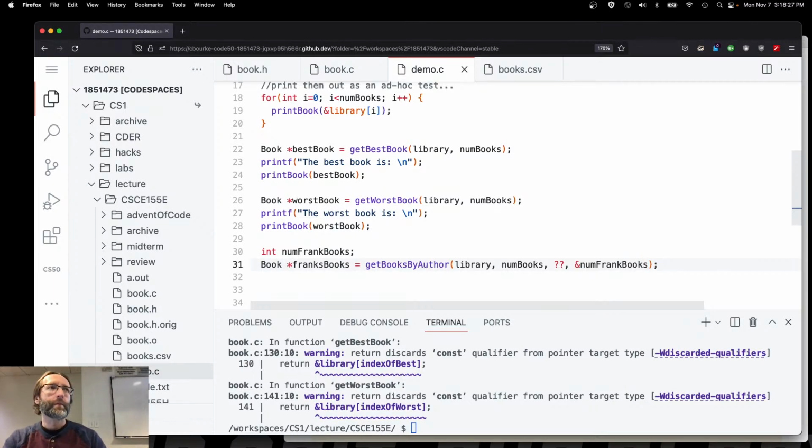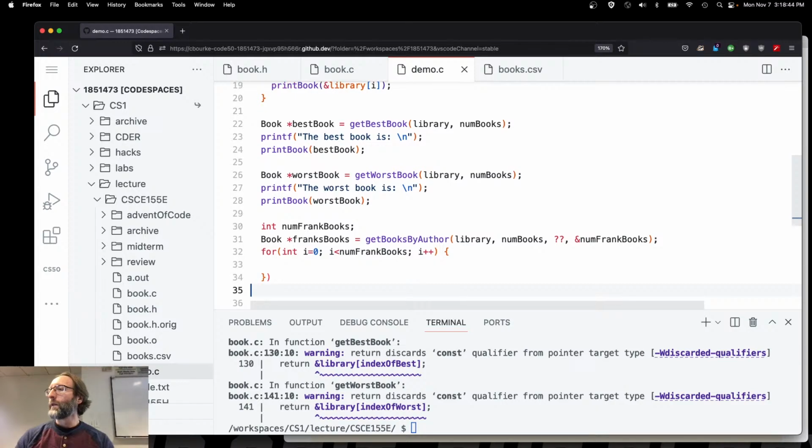Okay. Let's go ahead and make sure that it works. We're going to have to come back and fill that question mark here. But I will want to make sure that it works by printing them all out. For int i equals 0, i is less than num Frank books, i plus plus. I will go ahead and print not the worst book, but Frank's books, sub i, putting an ampersand in front of it because it's a regular old structure and I need to make it into a pointer to a structure. Okay? Now, fill in this question mark here.